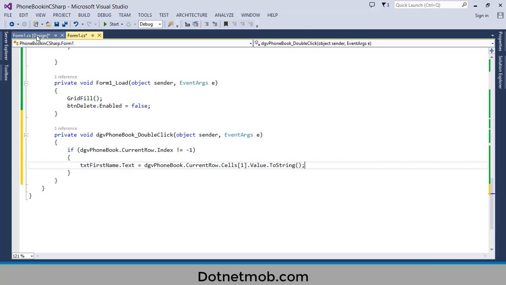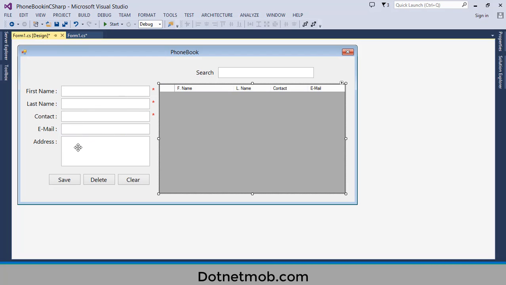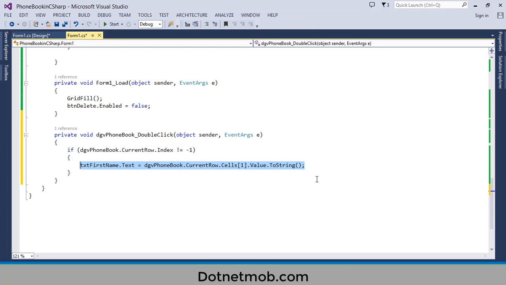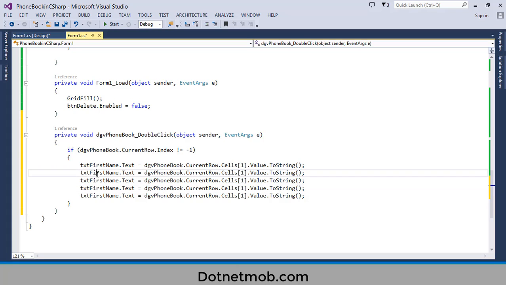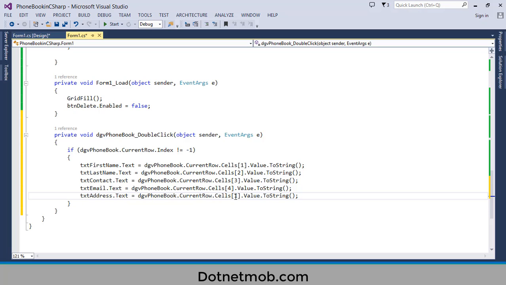Now we have to do the same operation for remaining 4 text boxes. For that, let me copy this from here and paste below that 4 times, changing text box to txtLastName, txtContact, txtEmail, and txtAddress. Corresponding index 2, 3, 4, 5.